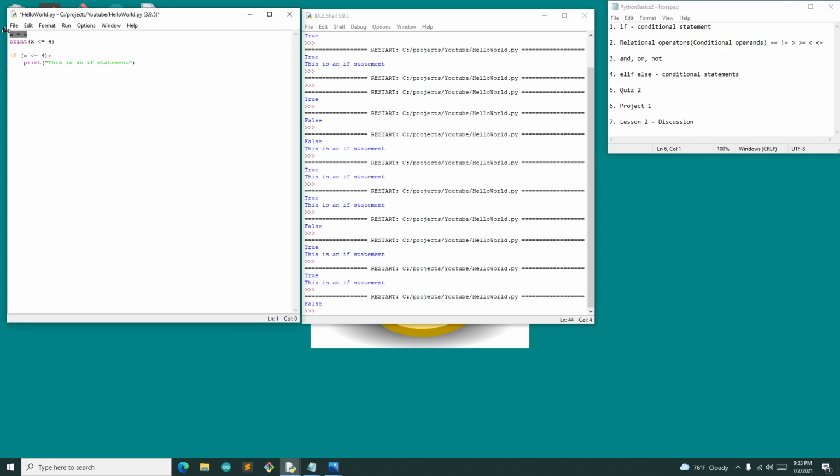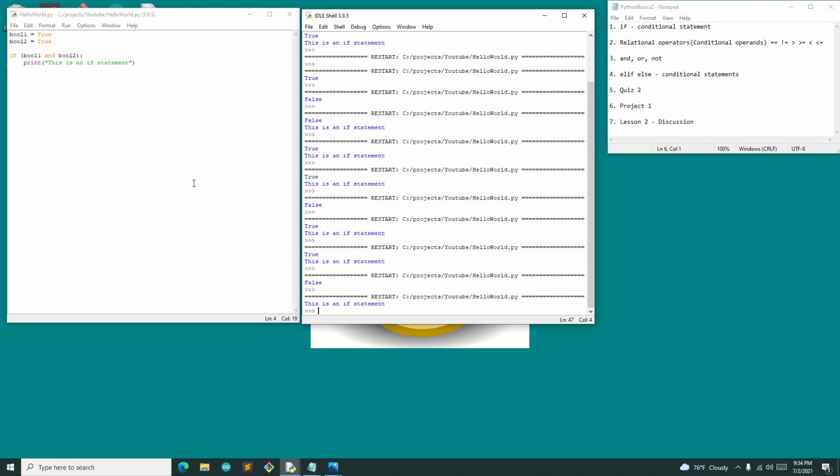So what if I want to say bool 1 equals true, bool 2 equals true? Okay, you can do this with numbers too, and you can use these greater than or equal to signs as well, but I'm going to start with a boolean. So if I want to see if both of these are equal to true, I can just put and in the middle of them and then do bool 2, and you'll see that when I save this and run it, you'll get this is an if statement because both of these are equal to true.